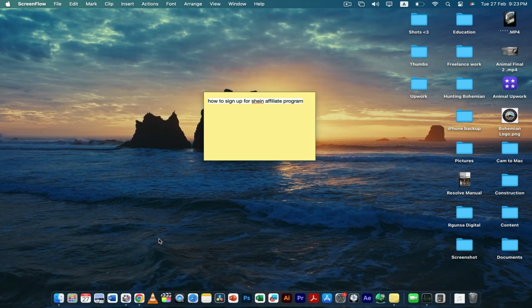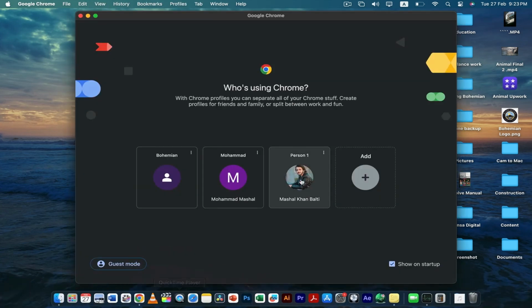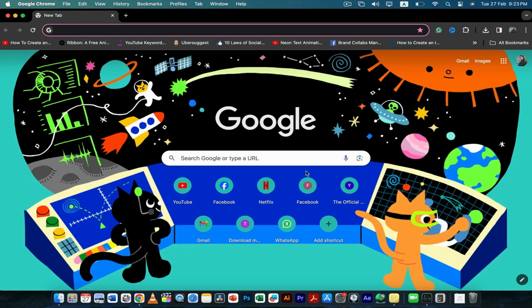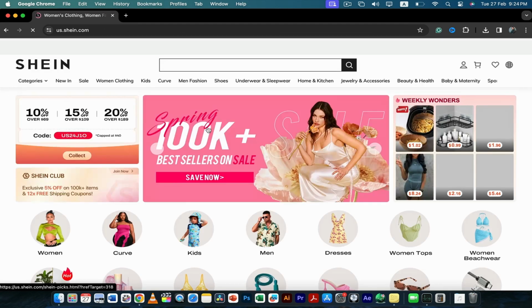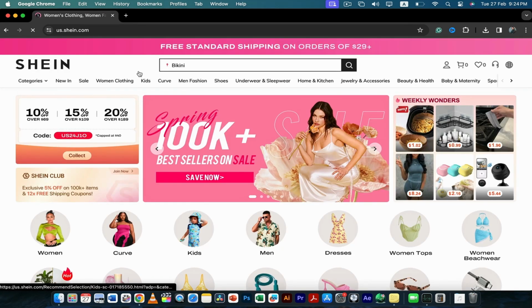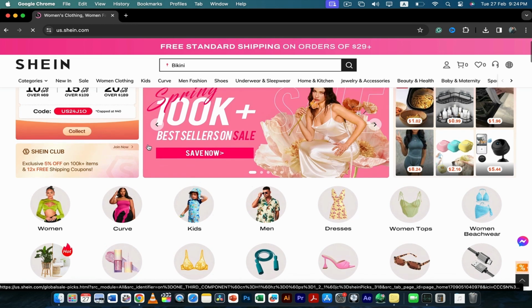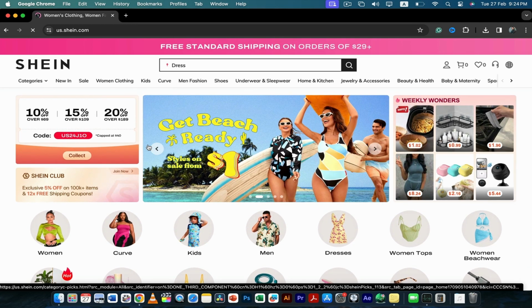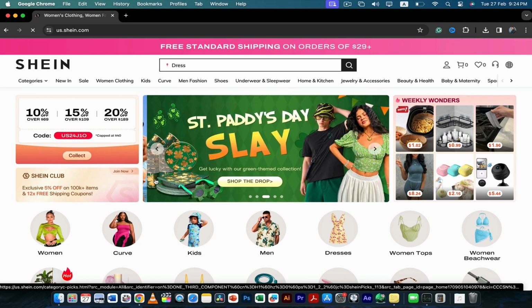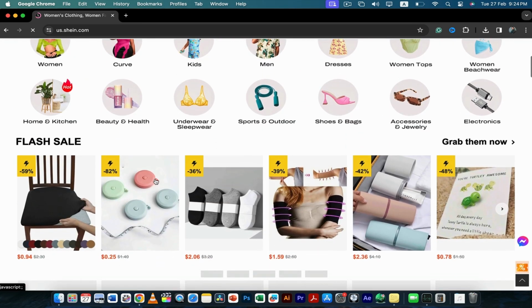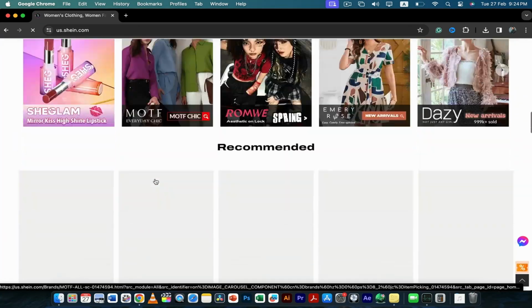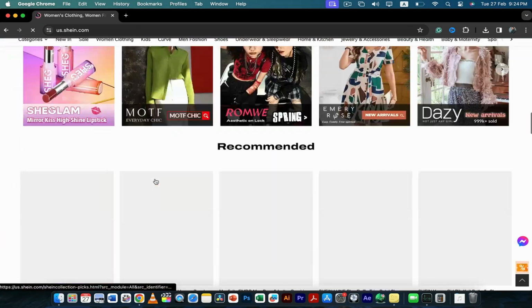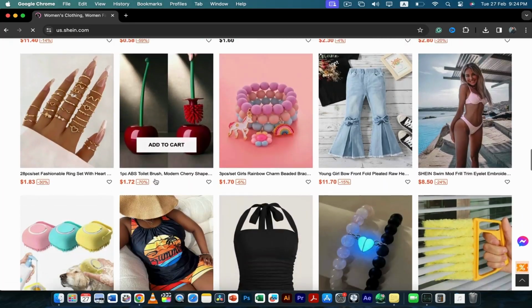So the first thing that you need to do is you have to open the web browser and let me just enter SHEIN. SHEIN is actually an apparel brand of America, and you can earn through an affiliate program if you are a digital marketer, or social media marketing, or how to earn through affiliate programs. So you can earn through SHEIN via an affiliate program.